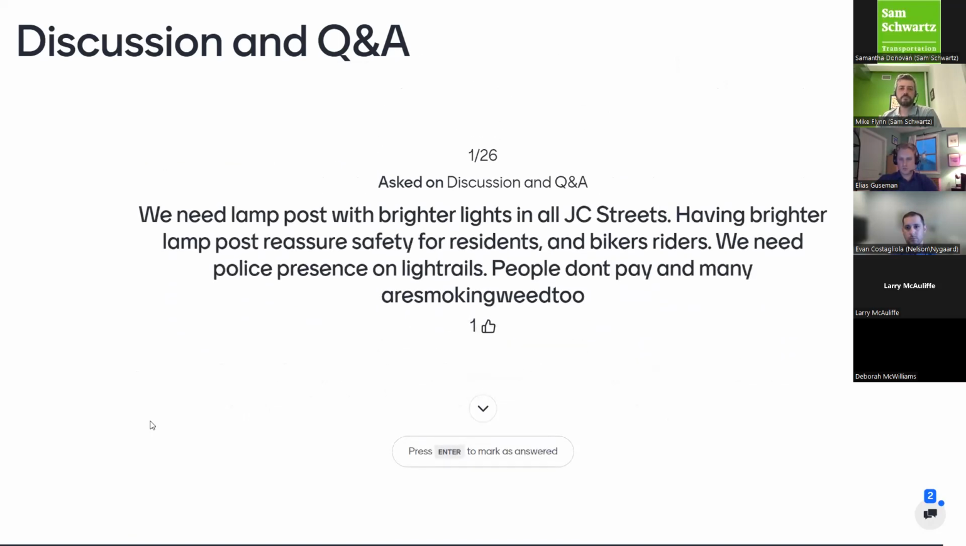So we need lampposts with brighter lights all over JC. I think this is a good suggestion. Brighter lights can help improve safety, and if there are specific areas that you think can use better lighting, you can always submit requests to the city through the public app, and we can make improvements through that.